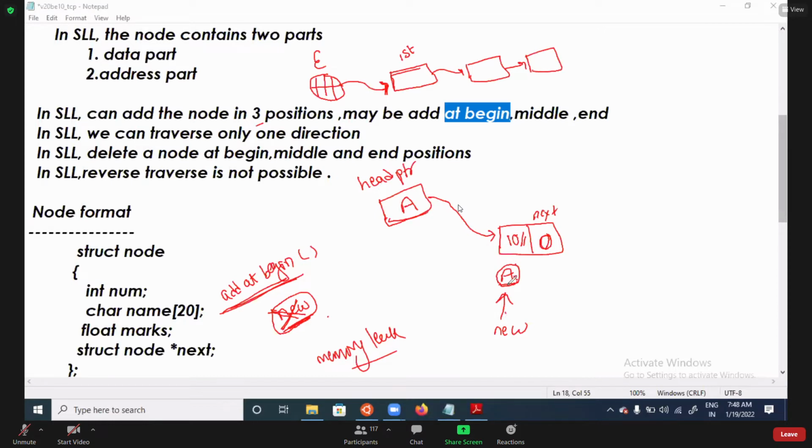Right now only one record is there. So the head pointer is pointing to A, and next address 0 means no one is there after it. Suppose I want to create again, you call the function add at begin. Whenever you call it, new is a pointer pointing to the newly created memory. That means by using the malloc function, you create the memory, that is B. Now new is a pointer pointing to the newly created node address, that is B address.